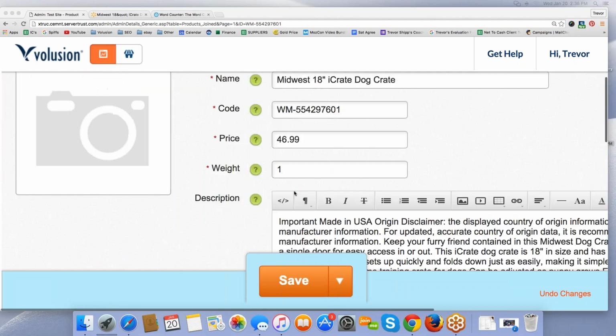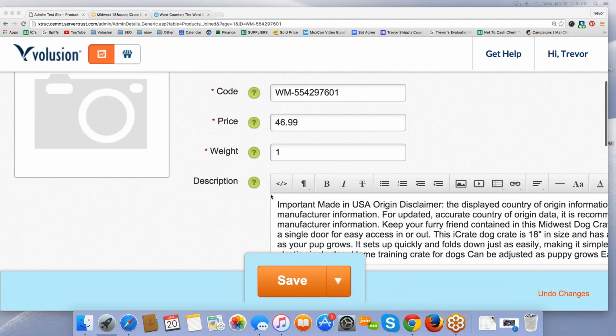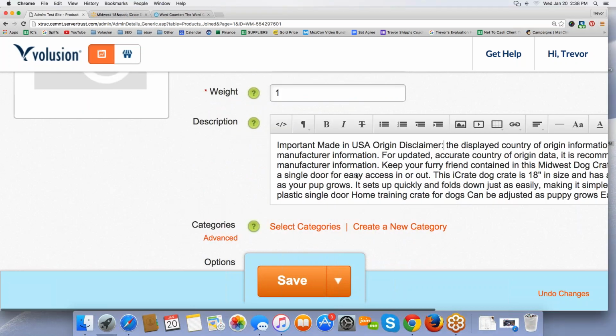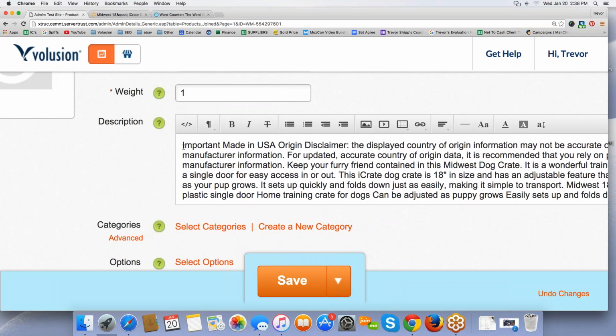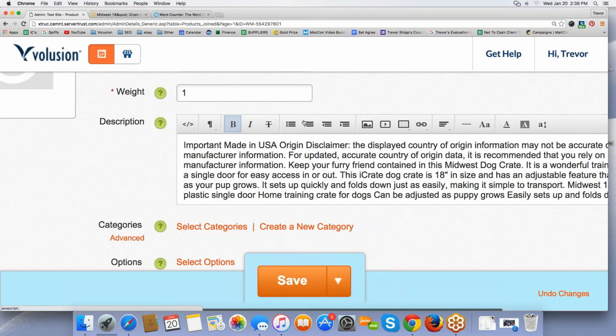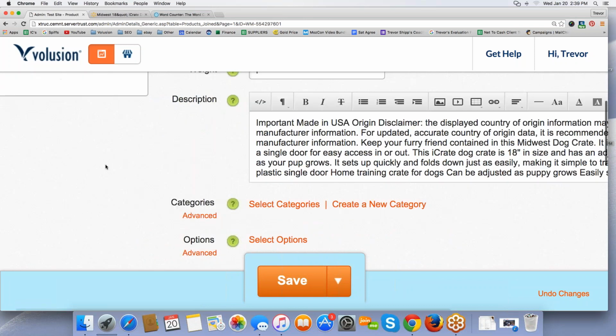Okay, so we got our description. So we got name, code, price, weight, description, which, by the way, we'll do more product discussions later, but you've got a toolbar for formatting right here. If you want to do some bold or italics or some underlining or numbered lists, whatever, all of that's right here. We'll discuss that later.